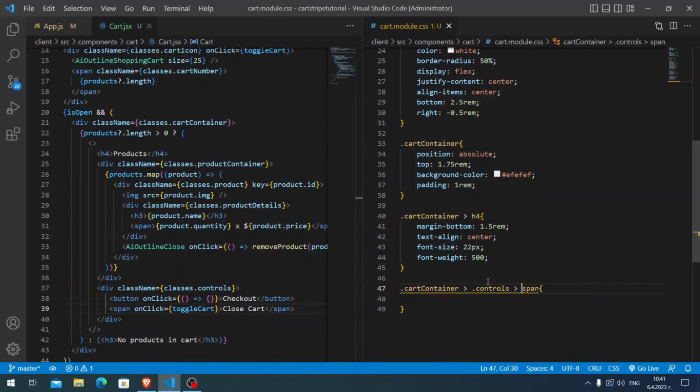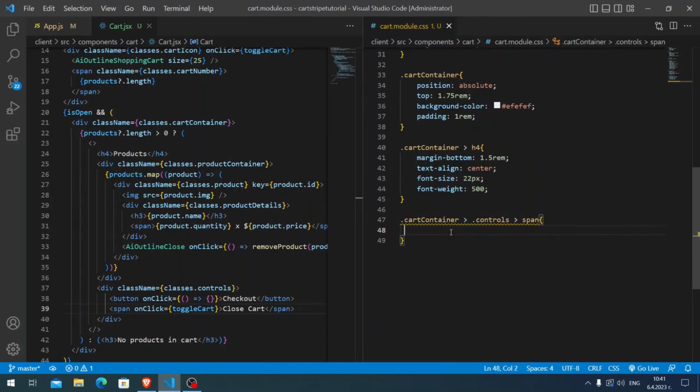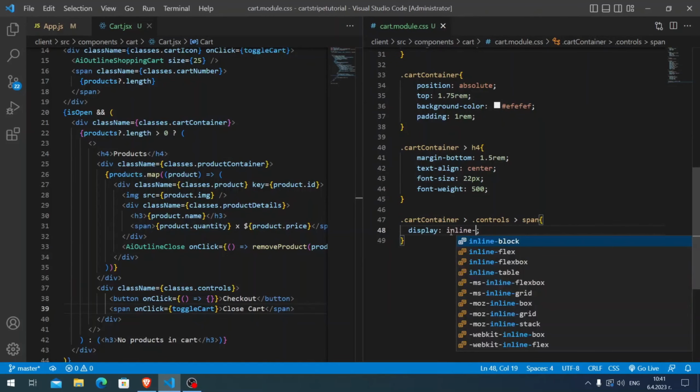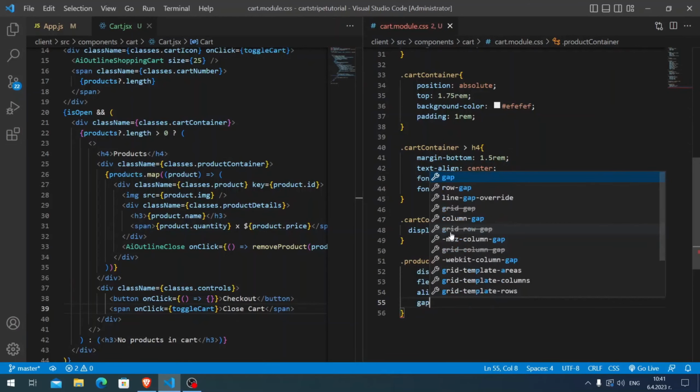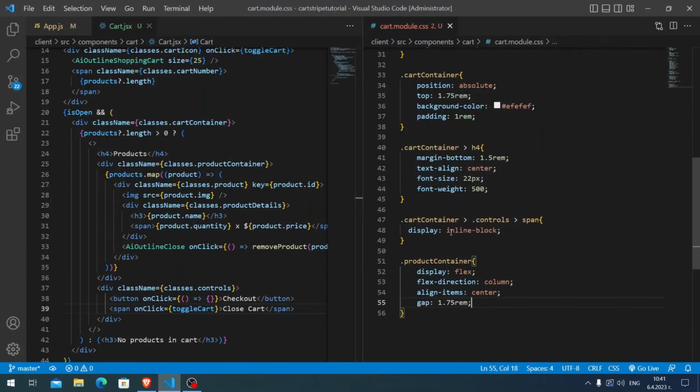So right now we can go back to the CSS and let's start typing it. Display is going to be inline-block. This is what I wanted to type. Then I'm going to target the product container, which is going to have display of flex, flex direction of column, align items center, and gap of 1.75rem.